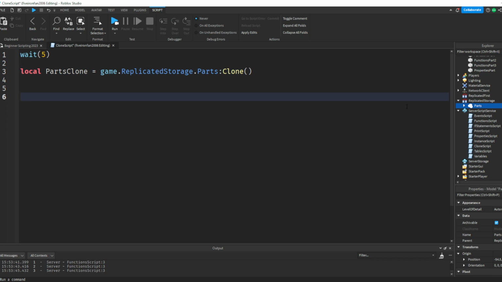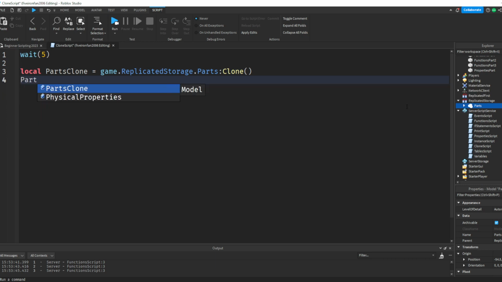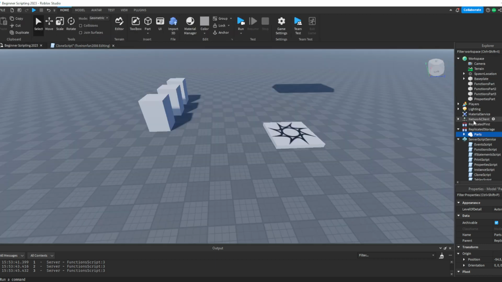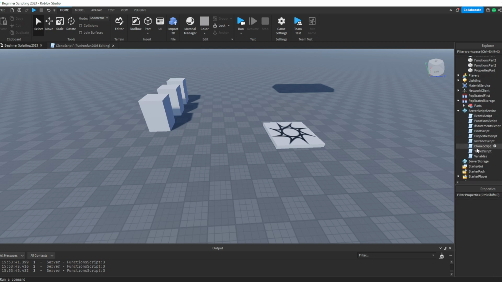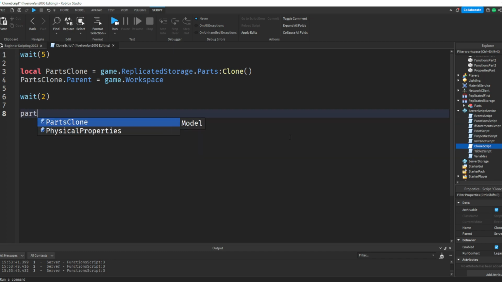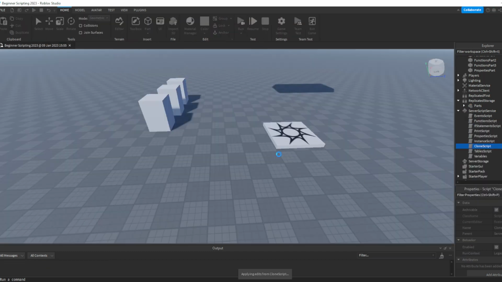But now we have this clone as a variable, so let's go ahead and parent it to something. We can say partsClone.parent equals game.workspace. So we're putting it inside of the workspace. That's where we can see it. So after 5 seconds, it should do that. And let's go ahead and wait 2 seconds, and we'll say partsClone:destroy. You can do that with clones as well. You can do that with anything that's a game object.